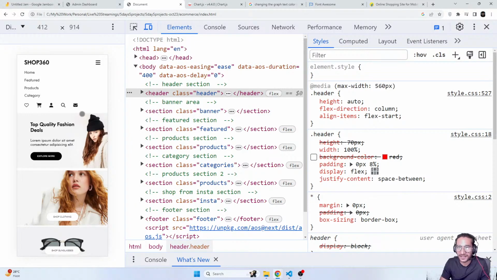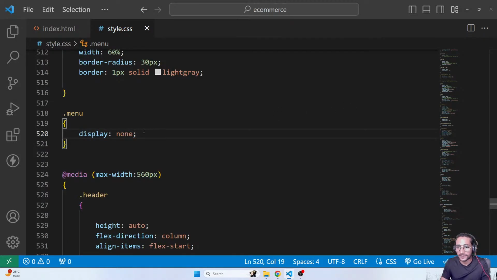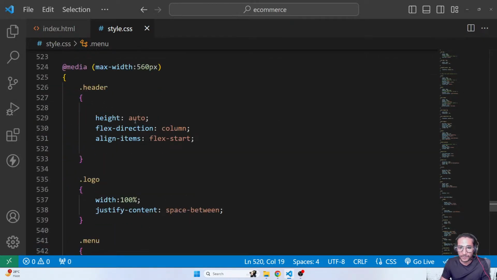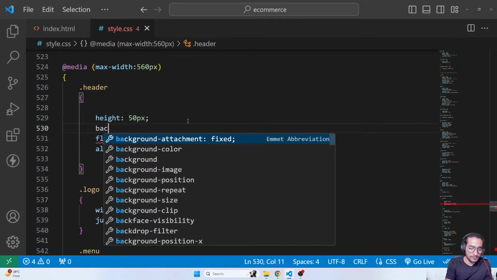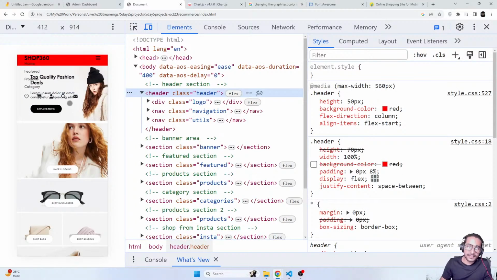Let's do it. So for that I have two ideas now. I can give the header a fixed height. Right now there is no height, right? So let's give it a fixed height, guys. Mobile phone, let's give it a height of 50 pixels. And first of all, let's give it a background color now. I want to see it. Background color red. Now see guys, everyone, I have given it a fixed height of 50 pixel. Understood?